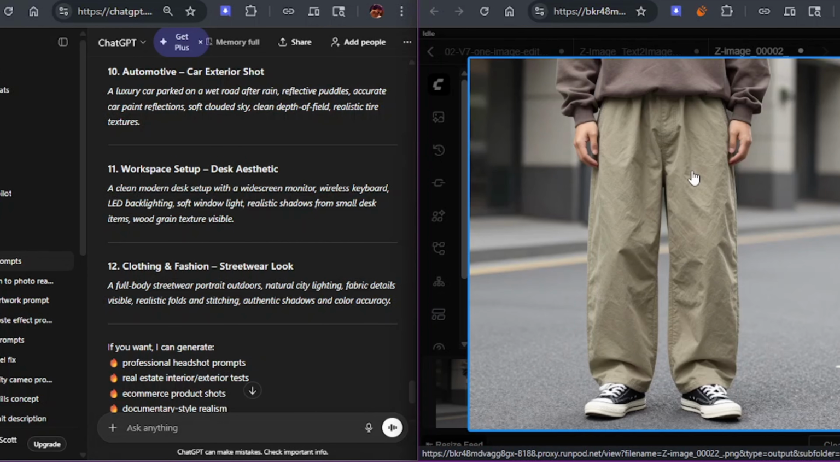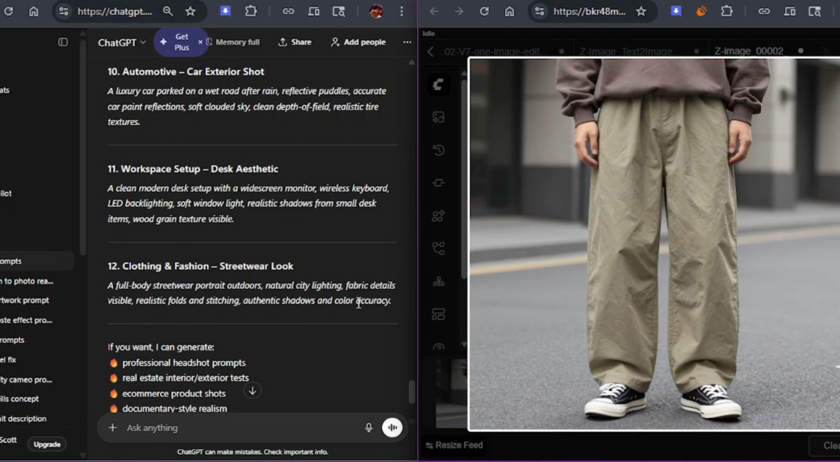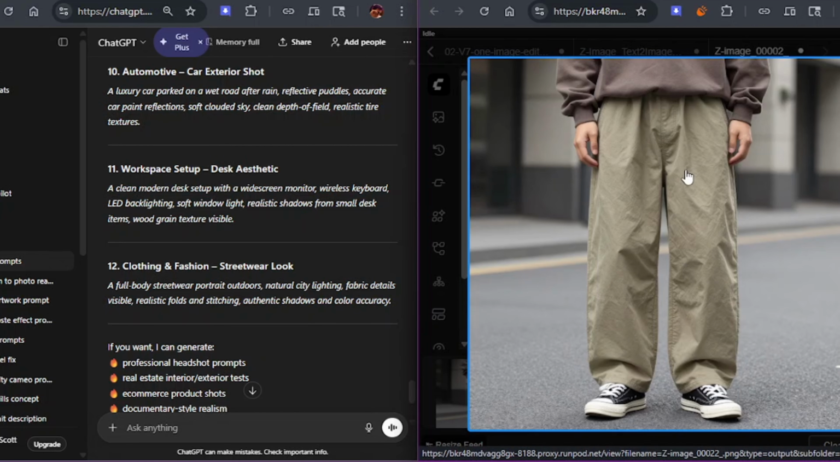Now, the fabric details are very well done. I will say that. The fabric details are very visible. We have realistic folds. The stitching definitely is done right. You can see the stitching on the corners here too. Love the Converse also, even though we didn't ask for that. We got Converse here, very stylish, authentic city streetwear. And so, yeah, we have authentic shadows and definitely nailed it on the color accuracy. It really did well in contrast with the outfit.